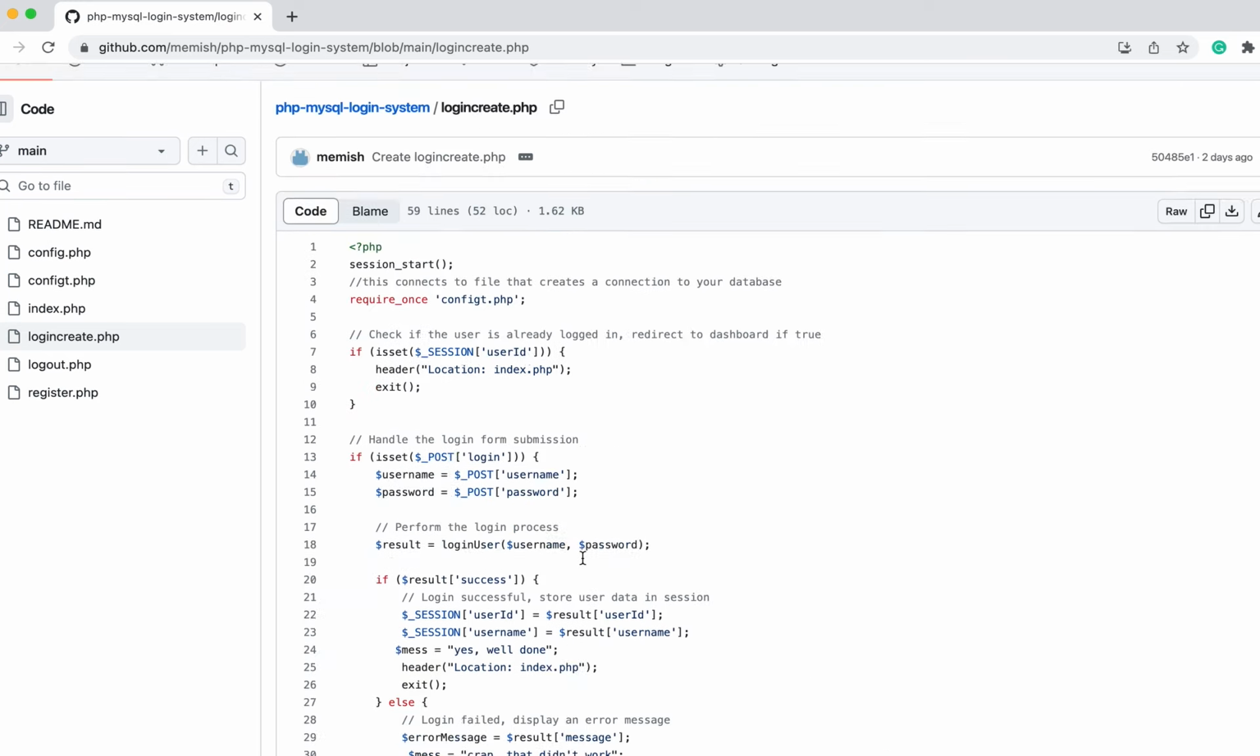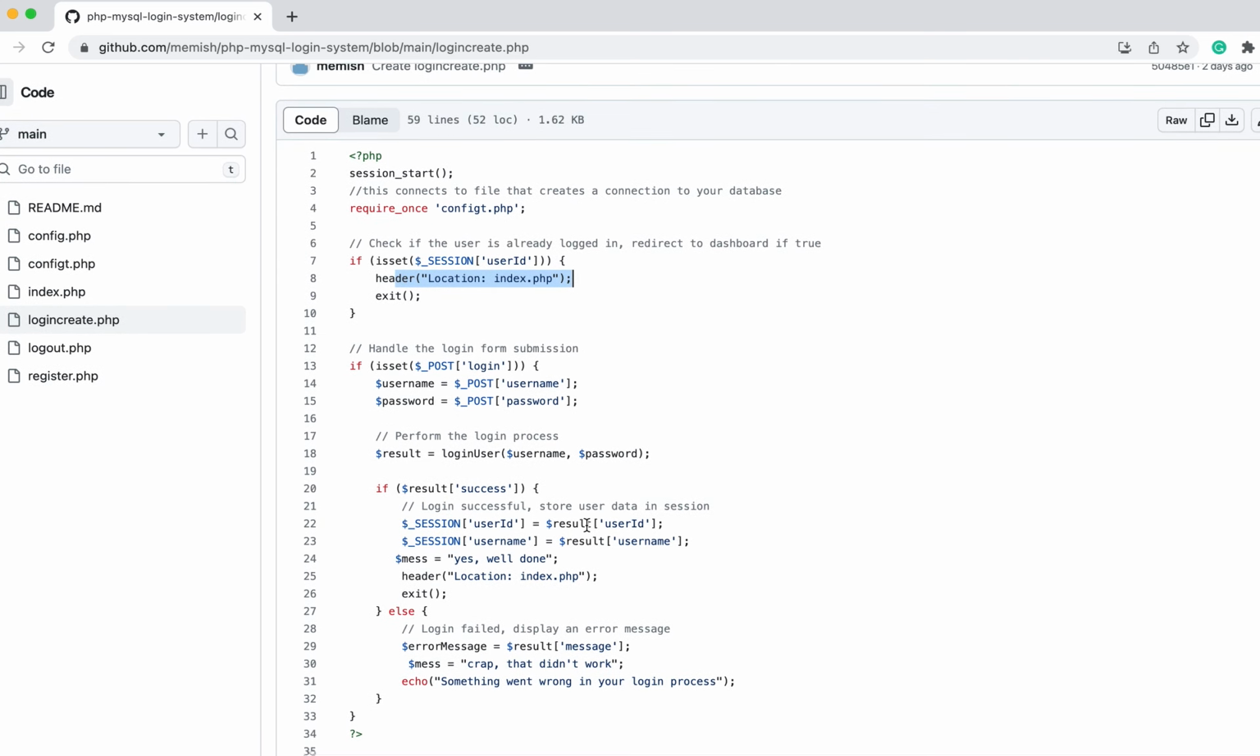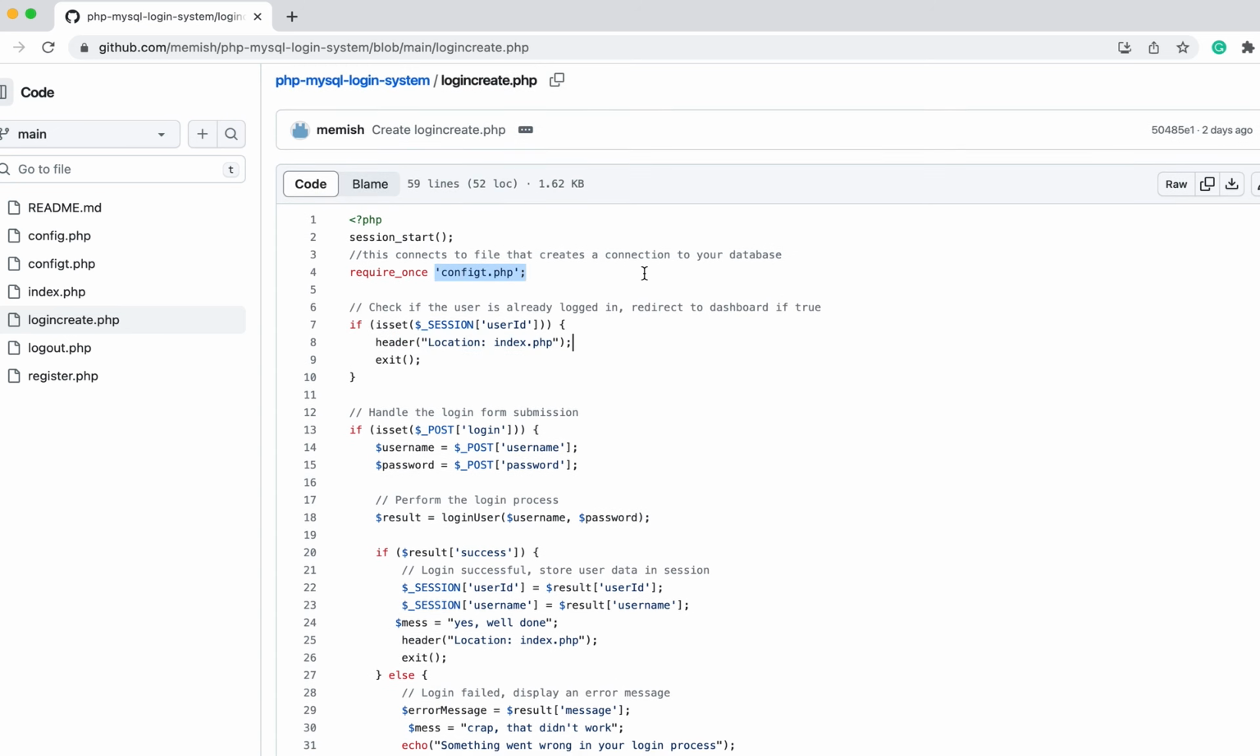It checks up here to see if you are logged in already by looking at the PHP sessions. And if you are logged in, it's going to forward you to the main page, what we would call the dashboard for this site, which is the index.php. If you're not logged in, we will use some methods in this. As you see here, we connect to this config.php page. I'll show you that in a moment.